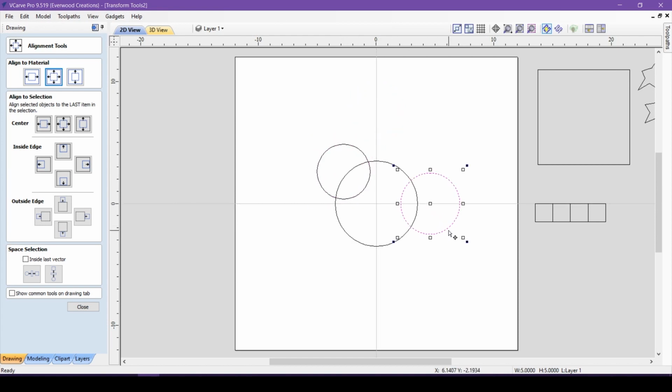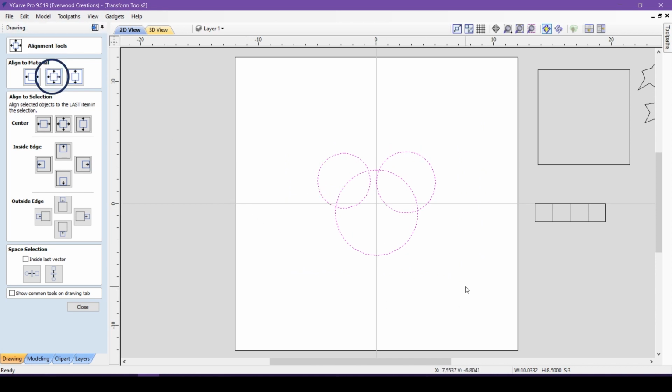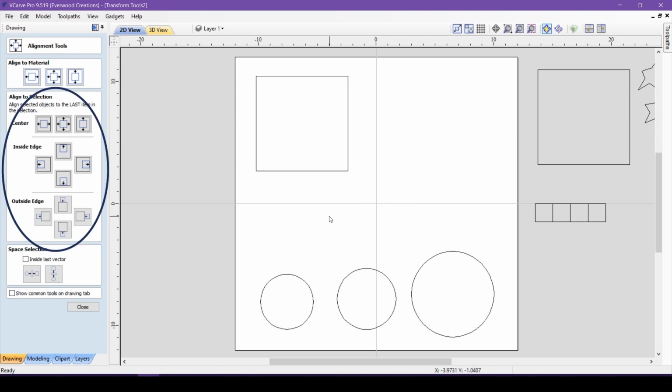You can do this right away while you are designing or when you are finished to make sure your design is perfectly centered. To do that, just select everything and hit this button and you know it will be perfectly centered. Below that, we have options to align an object to a selection.